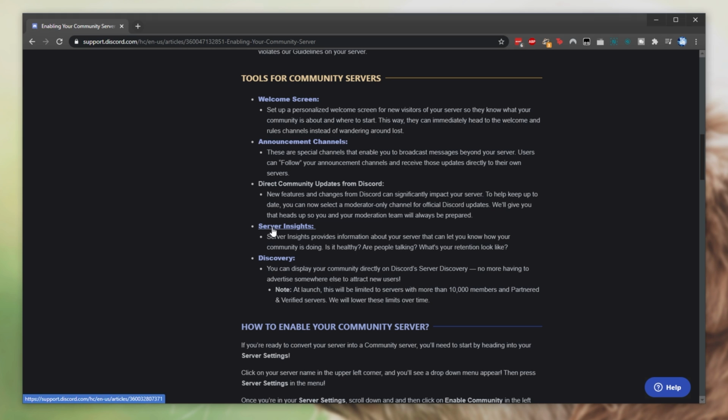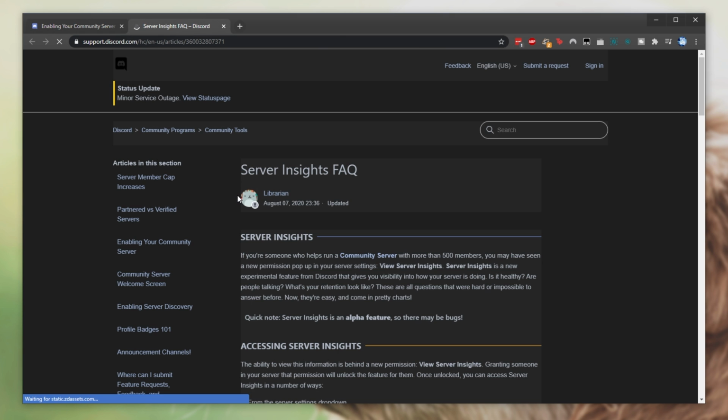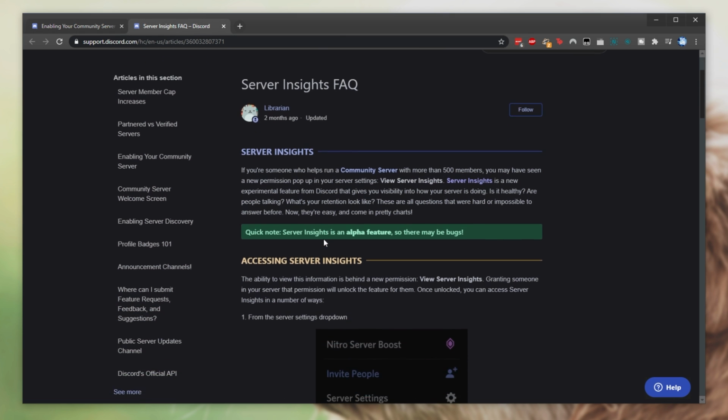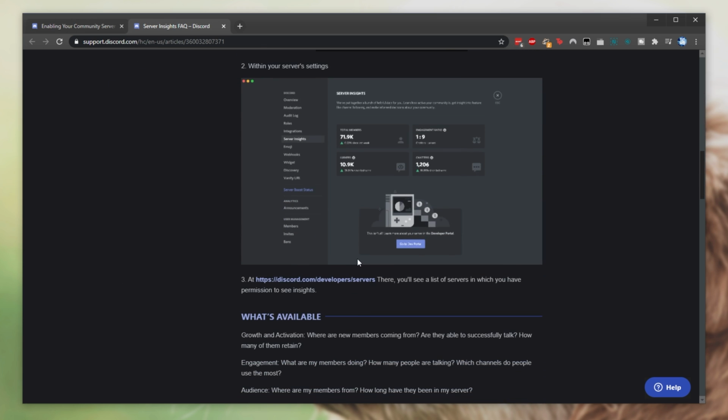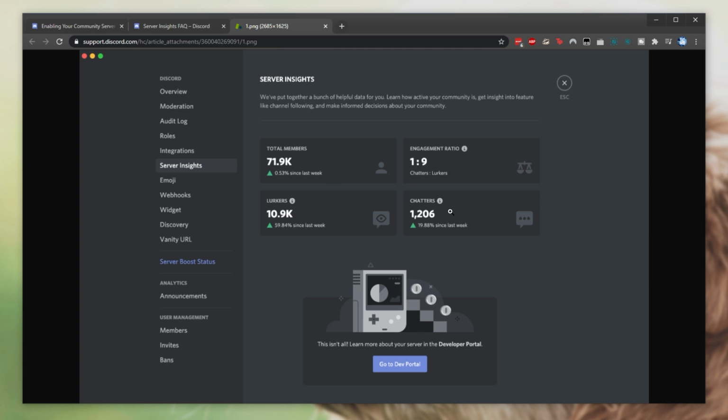Then we have server insights, which basically provides some information about the server, such as how your community is doing, how many people are talking, and retention of the users in your Discord server. For more info on that, they've got it linked on this nice page over here explaining exactly what it does and what it looks like. It'll look something like this, but of course, when you set it up in your own server, it'll probably be quite empty unless you're running a pretty massive server already.